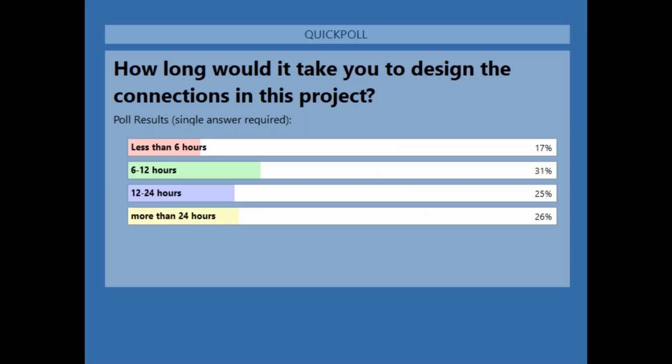So relatively evenly distributed. Most people are saying it'd be 6 to 12 hours to do 200 connections for that type of project. Next would be more than 24 hours, then 12 to 24. Generally, the majority of you said this would take you more than 6 hours to design all the connections within this project, with a lot of you saying even more than that. So I'll go ahead and hide the poll.